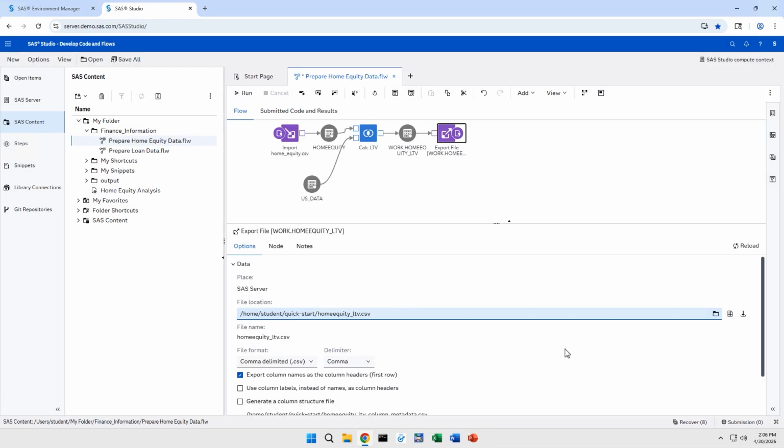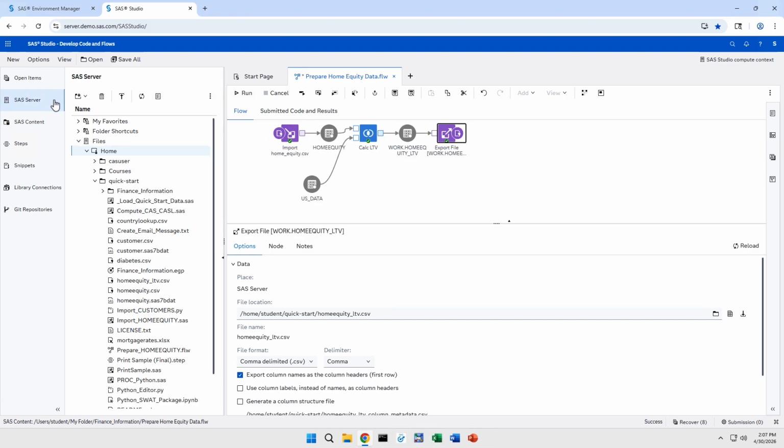Now click Run to execute the entire flow. All steps should complete with a green check mark. If you see any errors or warnings, check the log and adjust your flow accordingly. To confirm the output was created, navigate to the Quick Start folder in the SAS server pane and look for the HomeEquity_LTV.csv file. You can right-click it to open, view, or download it to your local machine.